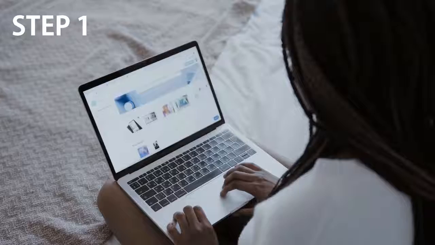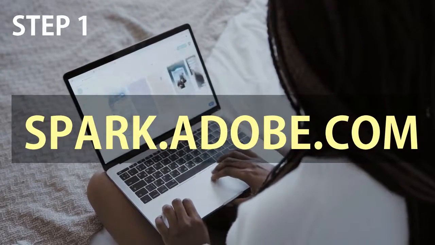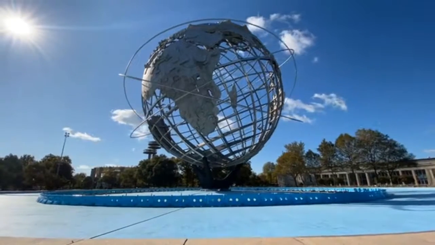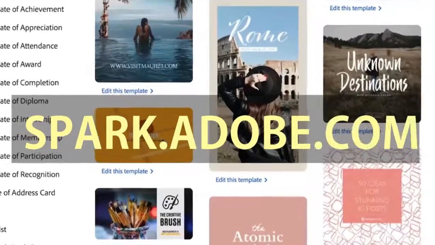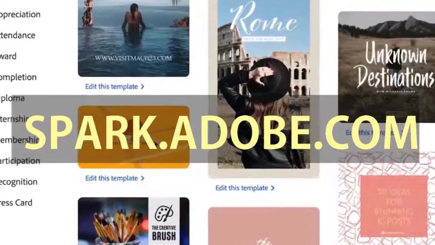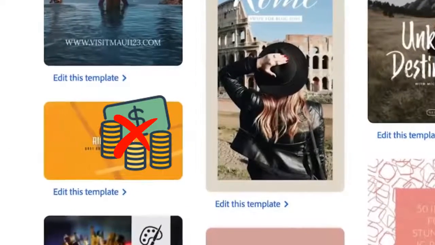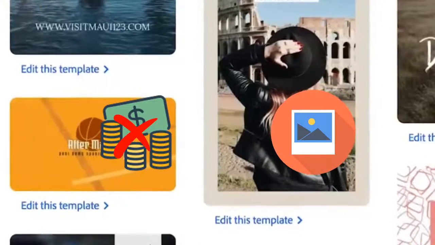So step number 1, head over to spark.adobe.com, it's a website that we have never used before. And people from all over the world are making hundreds of dollars using this website. So first of all, this is the website where you can get the work done in less than 10 minutes. This is not a website where you will be making money, but rather it is a platform where you can get those images done in less than 10 minutes.